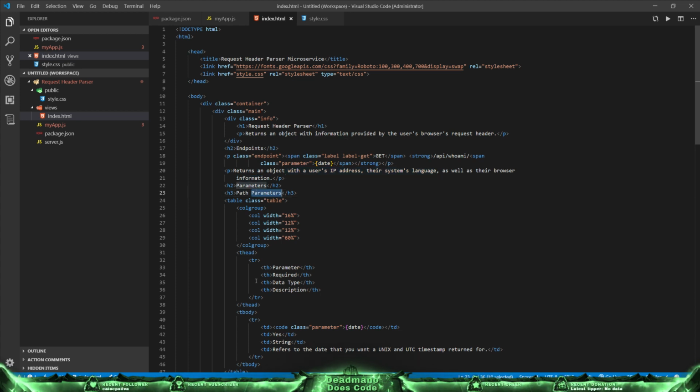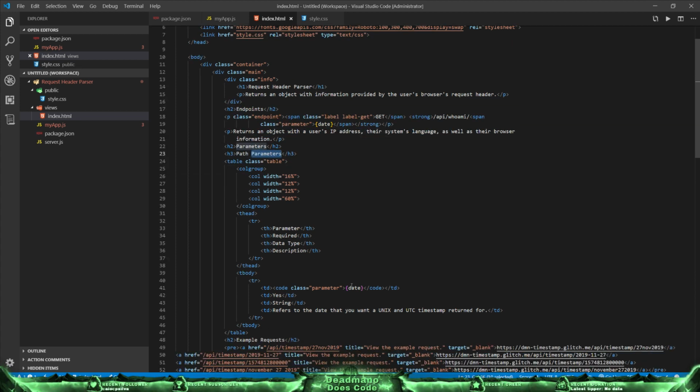Parameters, pass parameter, what do we have? Parameter, required, data, description. Parameter, who am I? Required, yes. String. Oh, but you're not actually passing anything in, so how does this work if I'm writing the documentation? Do I say not applicable, NA?